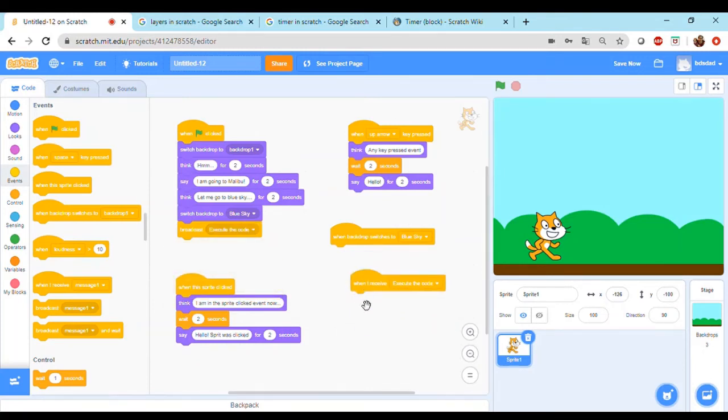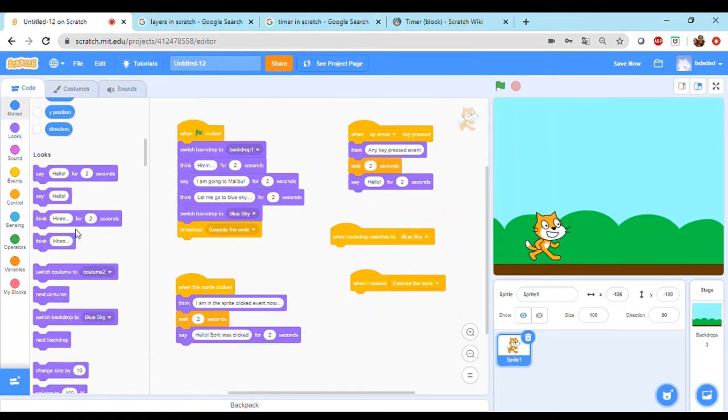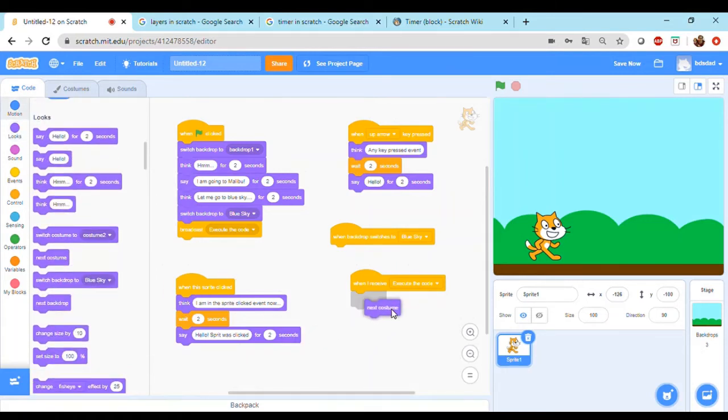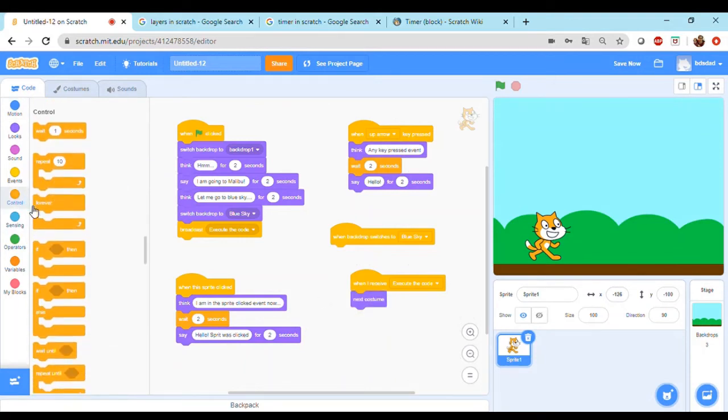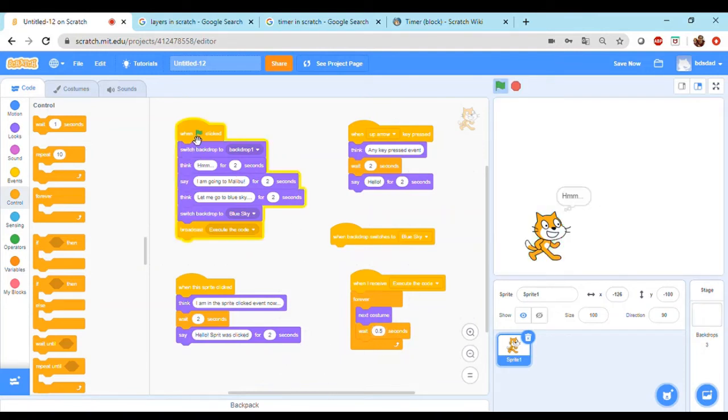And now in this execute the code, we can probably make the cat dance. So if we go back to this looks section, we can say next costume, and maybe we'll also put in a forever block so that the cat really looks like it's dancing, and we'll also put in a small wait event so that it doesn't look too fast. Alright, let's see how this code executes now.